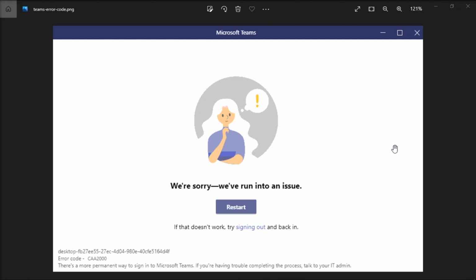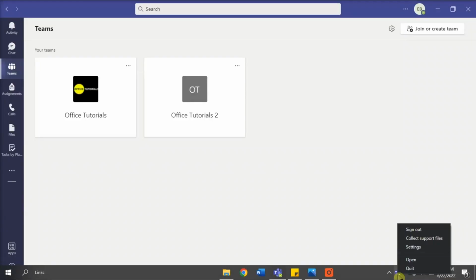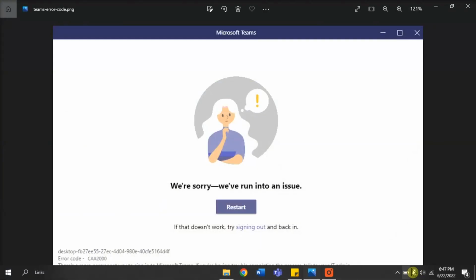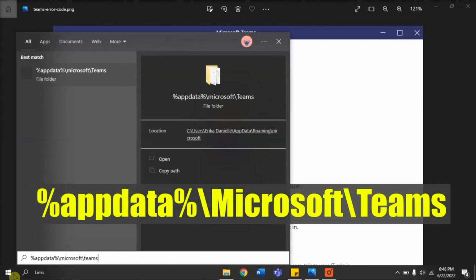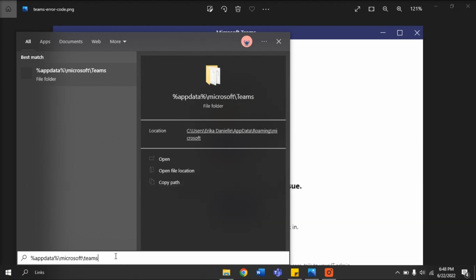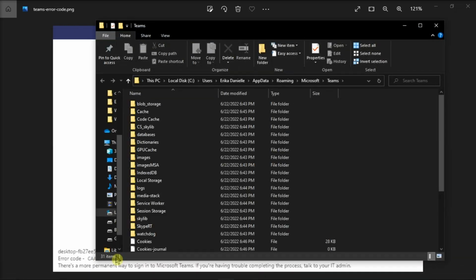So for the first method, you might want to clear the Microsoft Teams cache. Do that by fully quitting the application first, by right-clicking on the Teams icon and then selecting Quit. Then, type in the following in the Windows search bar, and then press Enter.